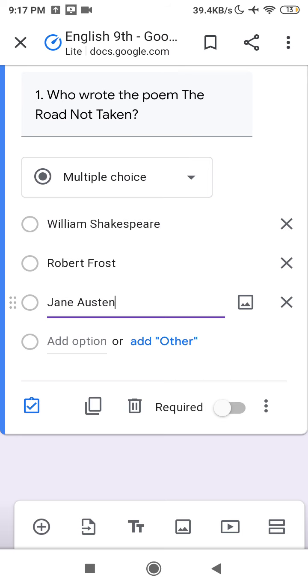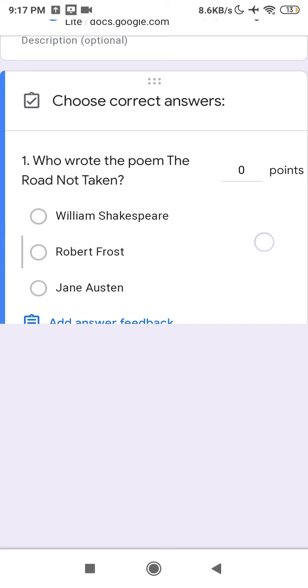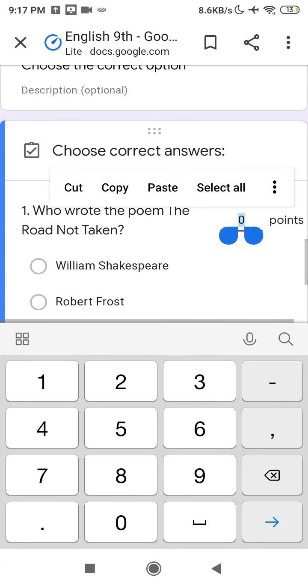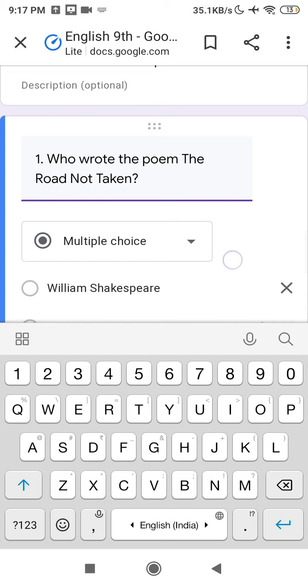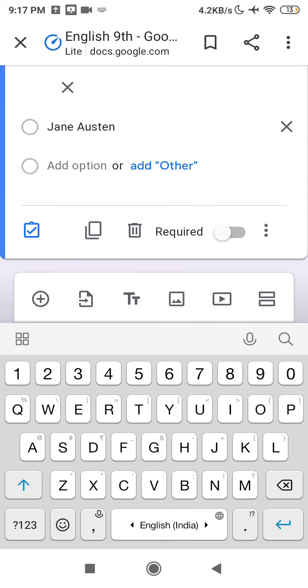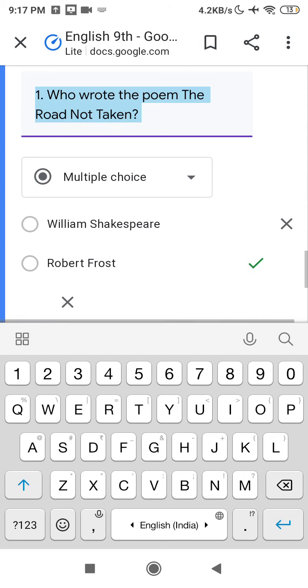So for that purpose you have to click on this clipboard option, and you will see points. You have to assign the points 1 here, and then choose the correct answer. For example, my answer is Robert Frost, so I will put it as this one and done. In the same way I can copy it here and put the second question.